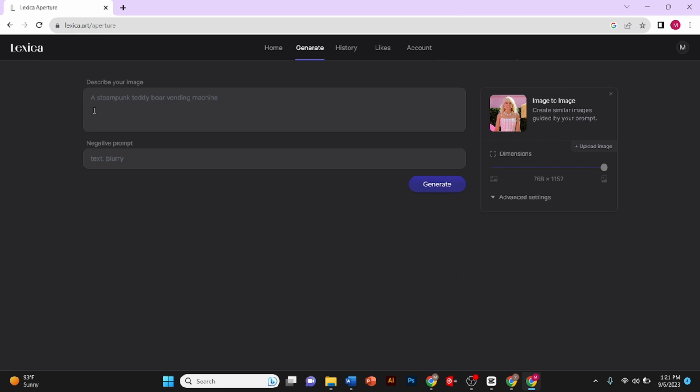Now in this box, you need to describe your image. You need to be specific with your description. I'll simply type anime. Then I'll click enter. As you can see, the processing has started, so let's wait until the image is generated. It will take less than 30 seconds to generate anime images.